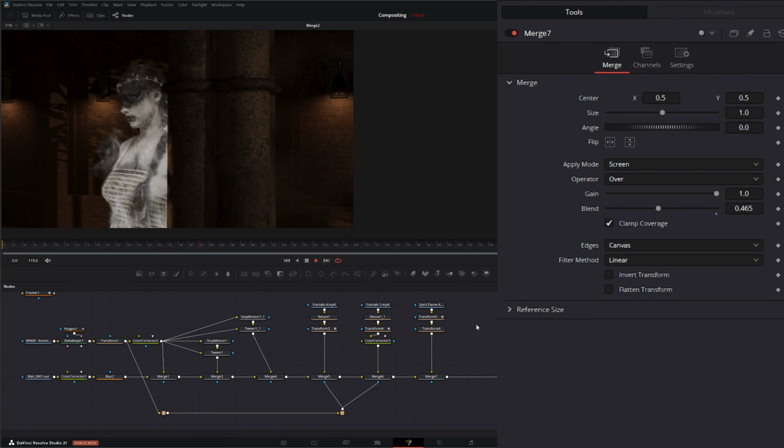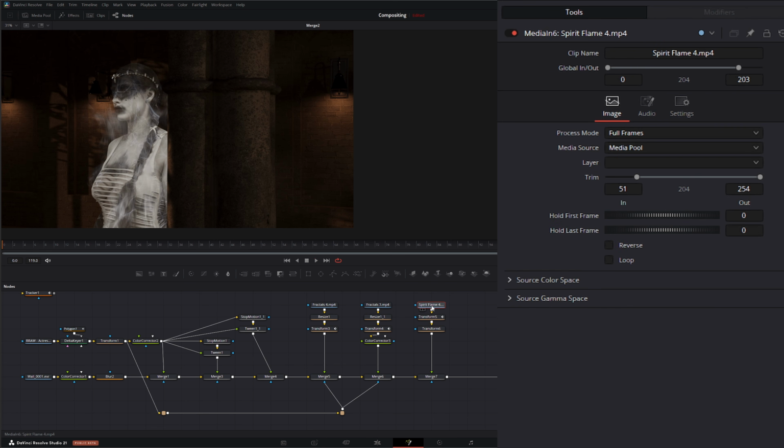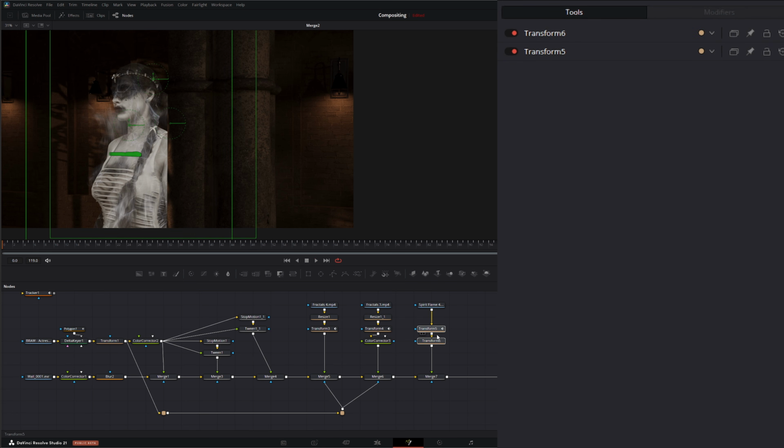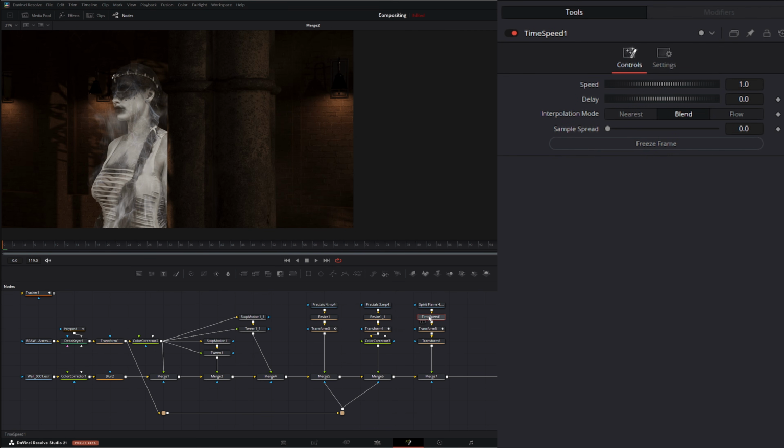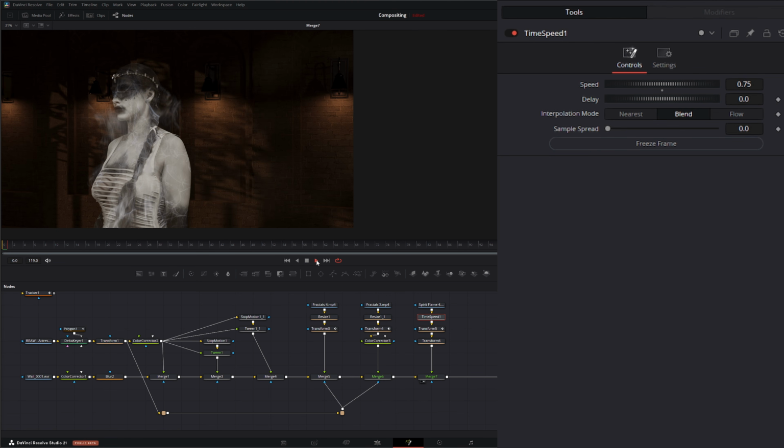But I kind of don't like the speed of those spirit flames. So let's go here and shift space. I'm going to add a time speed on there. And I'm going to change my speed down to 0.75. Let's just look at that. There we go. They're going a little slower, so that's better. So I'm just slowing down the speed of those flames, ramping up there.